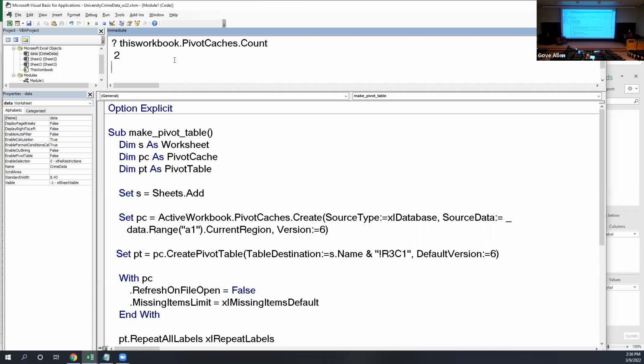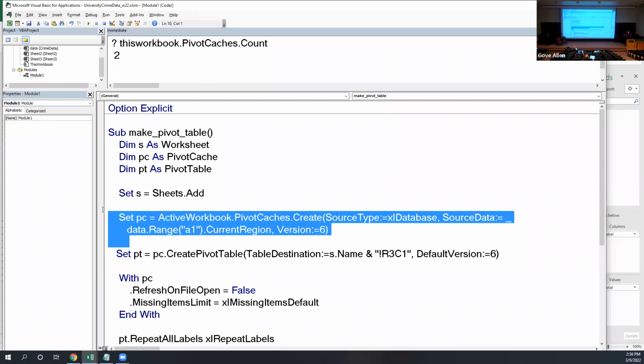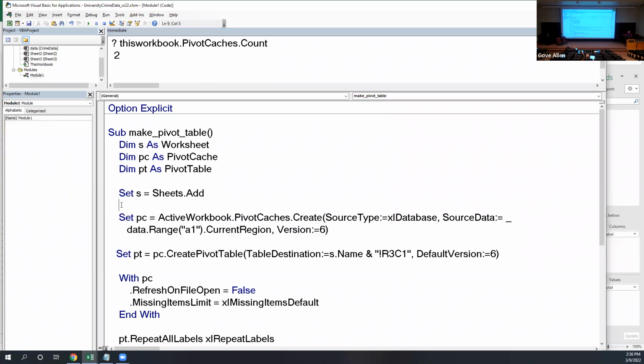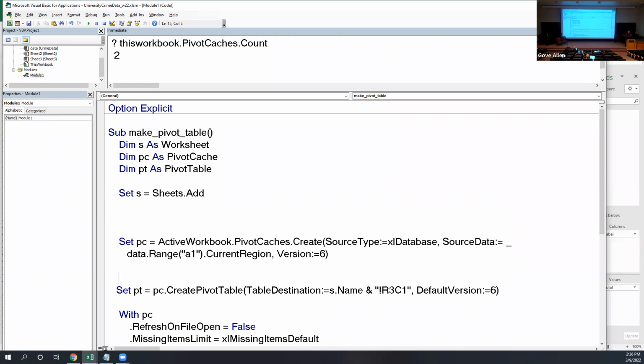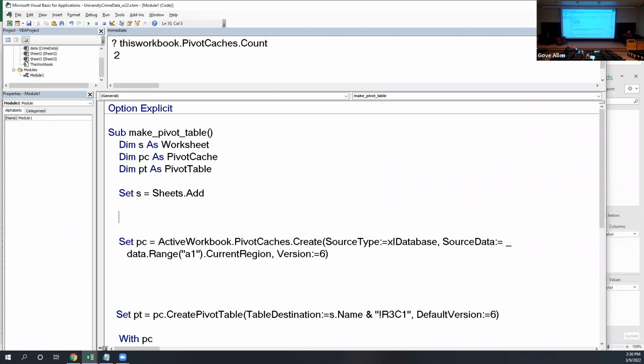So, what's that? Yeah, we're going to just check to see if we need to build it. All right, so let's see. Here's where I'm creating that pivot cache. Let's come in here and add a little more logic around this. I know I'm going to have to create that pivot cache if there are no pivot caches in the workbook. So let's do this.